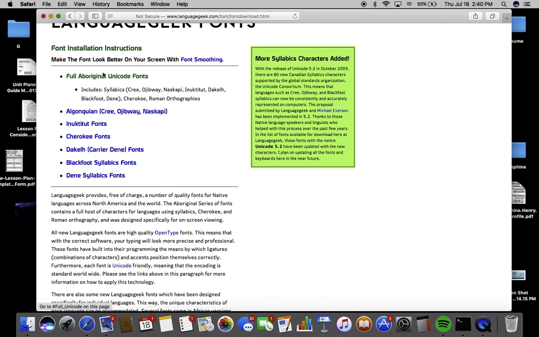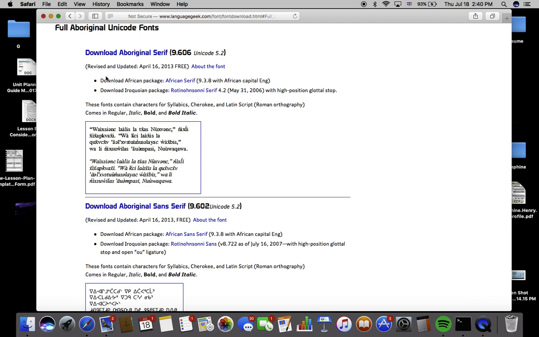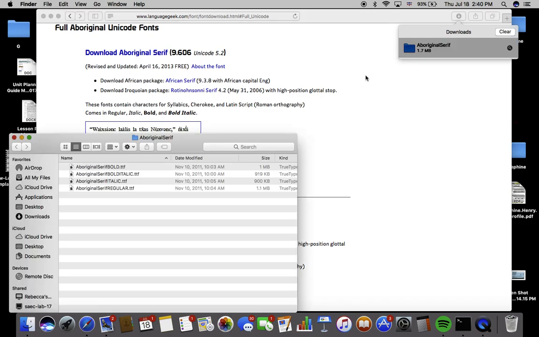So you want to click that first link there, full Aboriginal Unicode fonts. And then at the top, download Aboriginal serif. And just download it here. It's downloaded. So you can check your downloads on the Safari browser itself and just double click that folder. And here are all your fonts.